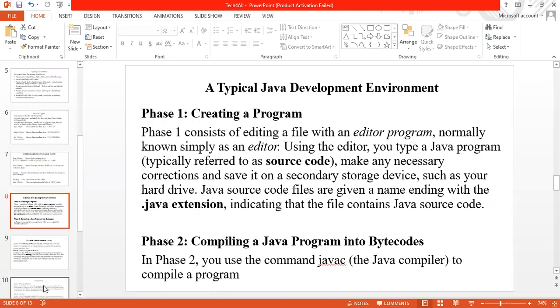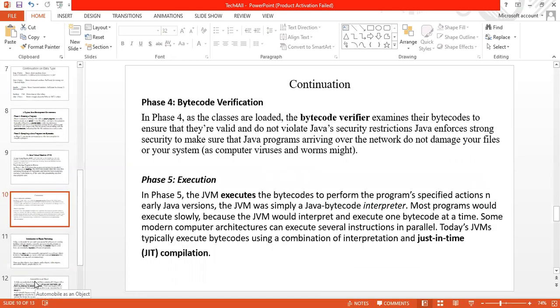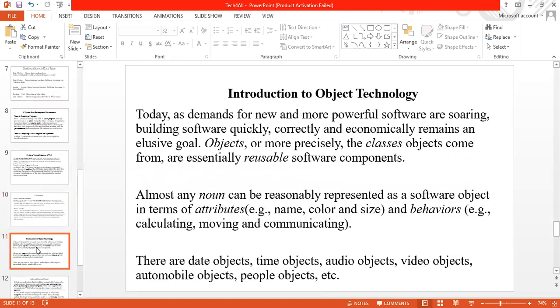Let's proceed. Now, I made mention of a typical Java development environment, which involves creating a program, compiling a Java program into bytecode, loading the program into memory. Also, we have the bytecode verification, and the last one, which is the execution.